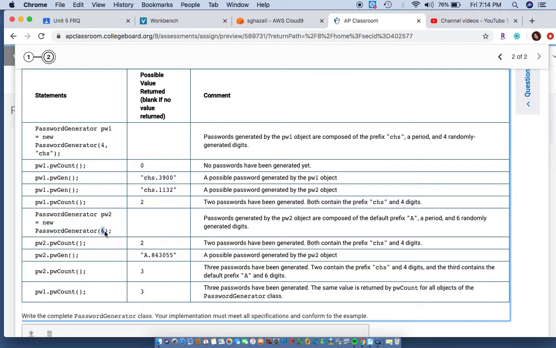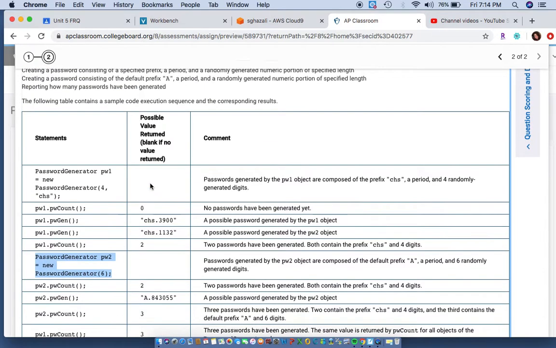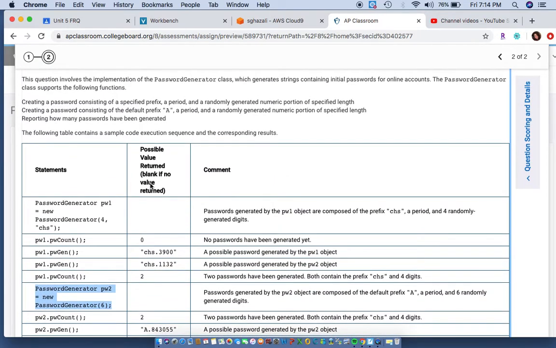They only passed 1 parameter onto that constructor. So hopefully from the table, and I'll highlight the 2 pieces, this part and this part, because of these 2 parts, it's clear that we need 2 constructors. And what else is clear is that these 2 constructors need the following fields. So we need a prefix.